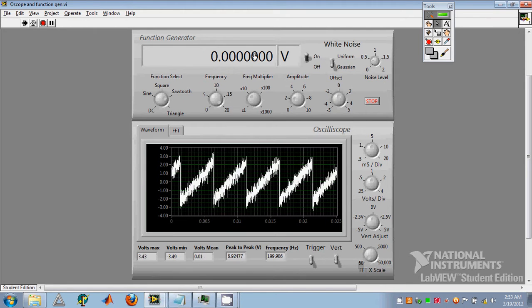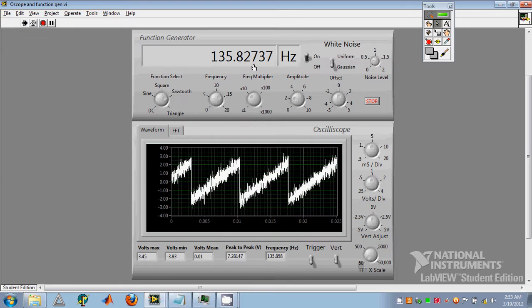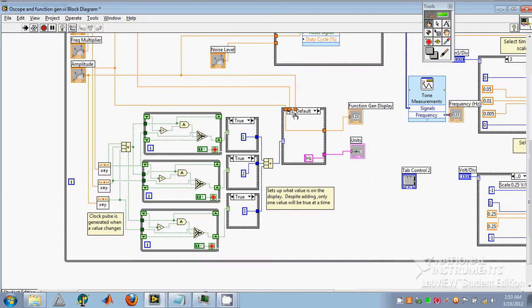Notice that when you change a setting, it adjusts the suffix and puts on the display the most recently changed item. I did that by using this neat little VI in the signal processing section, and it creates a brief Boolean true pulse every time the data has a change in value.